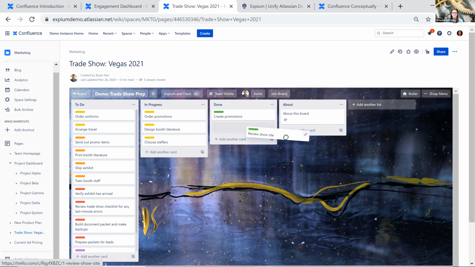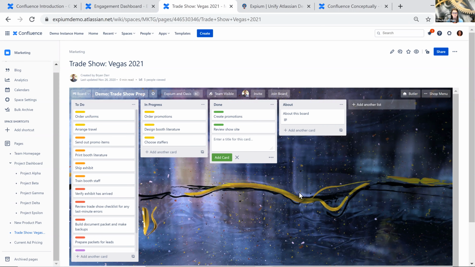They can fully interact with this board. They can move cards from column to column. We can add in new cards, new columns, really anything we can do in Trello, we can do here on this board in Confluence. And any changes that we make to this board in Confluence will be reflected in Trello and vice versa. So we're always going to have the most up-to-date information.